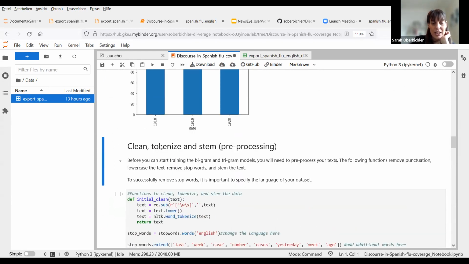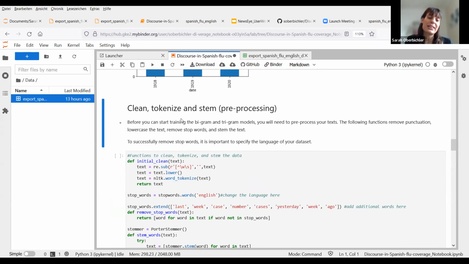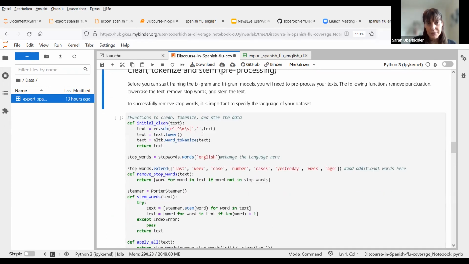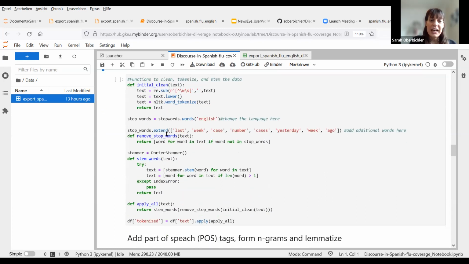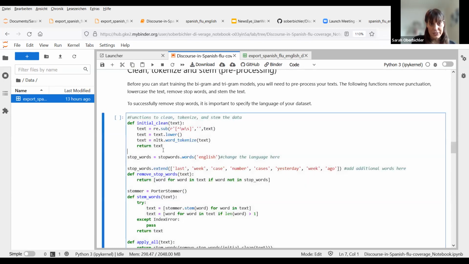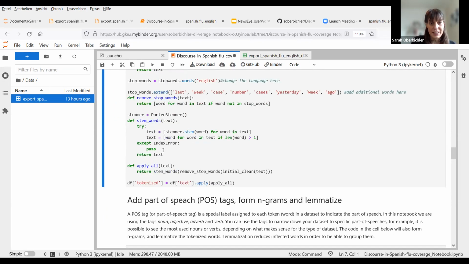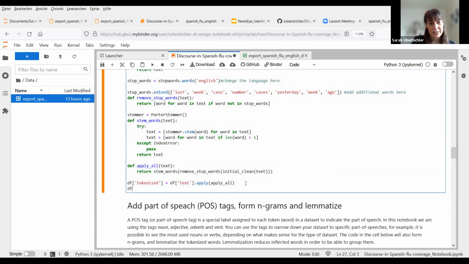Basically, then we clean, tokenize, and stem. That means we remove punctuation, we lowercase the text, and we cut the words to their basic forms. We also remove stop words. We can also remove words that we want to remove extra. This is this kind of step. You can also run it, and if you want to see how it looks, you can just copy.